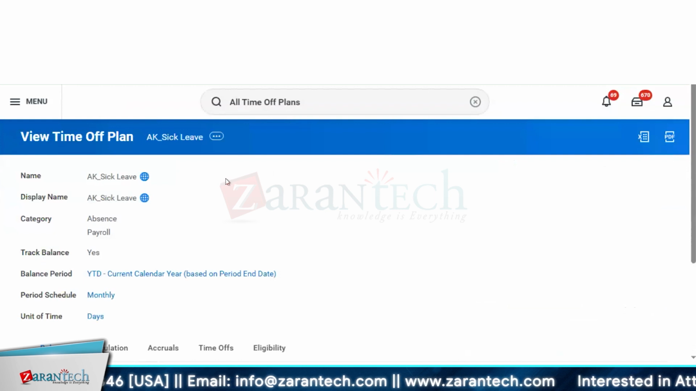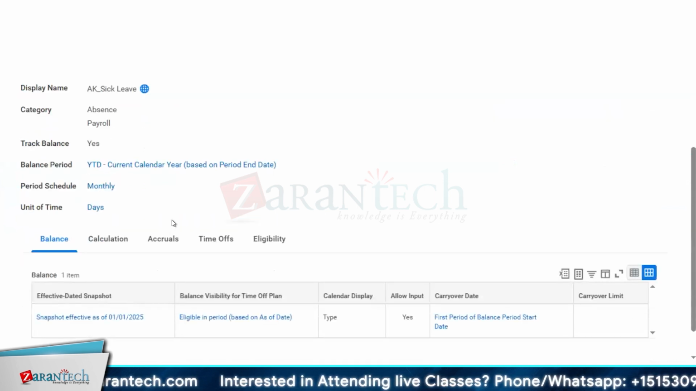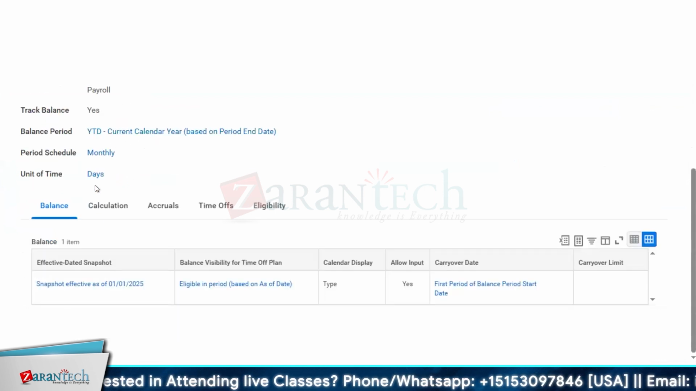So a basic time off plan configuration will have the name and the display name. Both are different. Name is for the system only. Display name is what you'll be seeing in your absence calendar and employee level detail that is coming up here. And what type of absence is this? Will it have any impact on payroll or not? We'll categorize this so the payroll team can fetch the information of this absence.